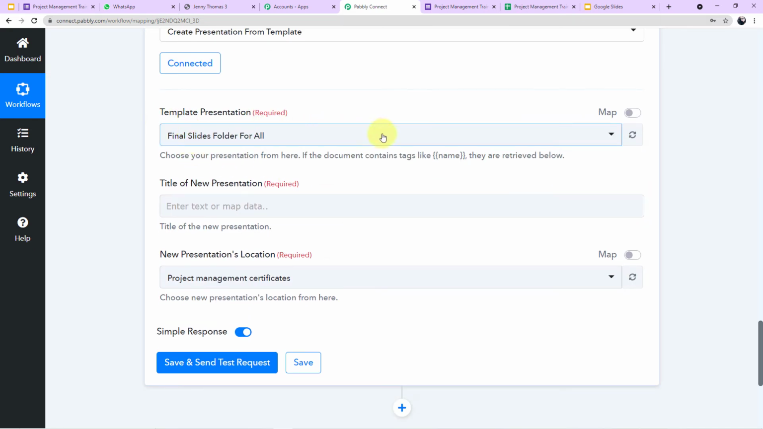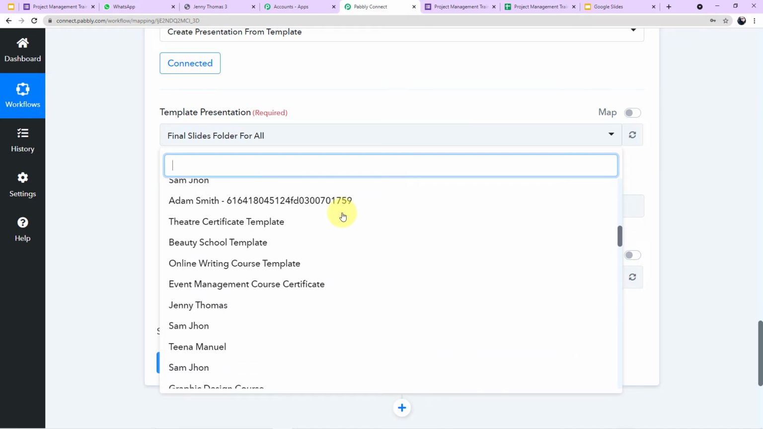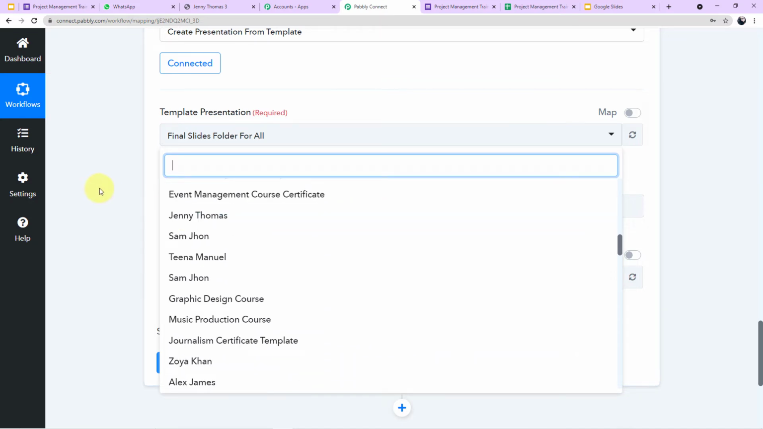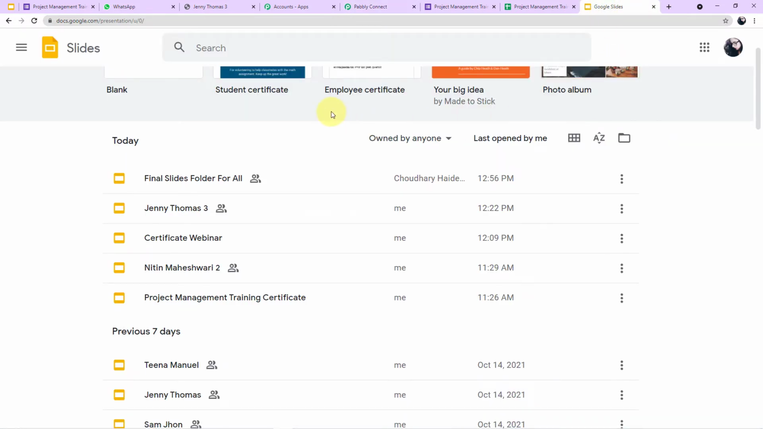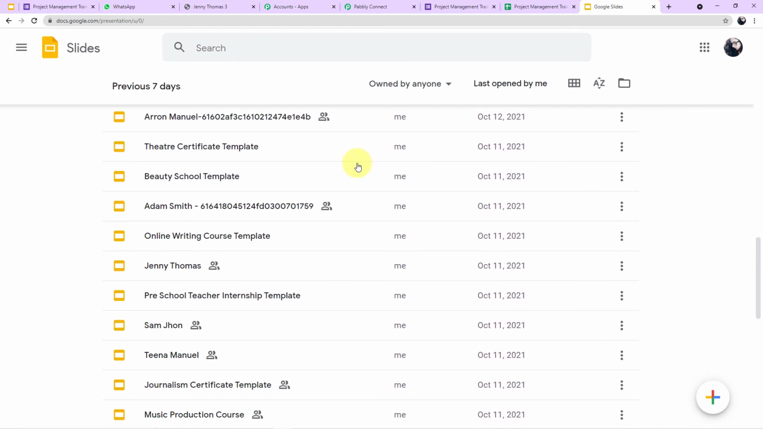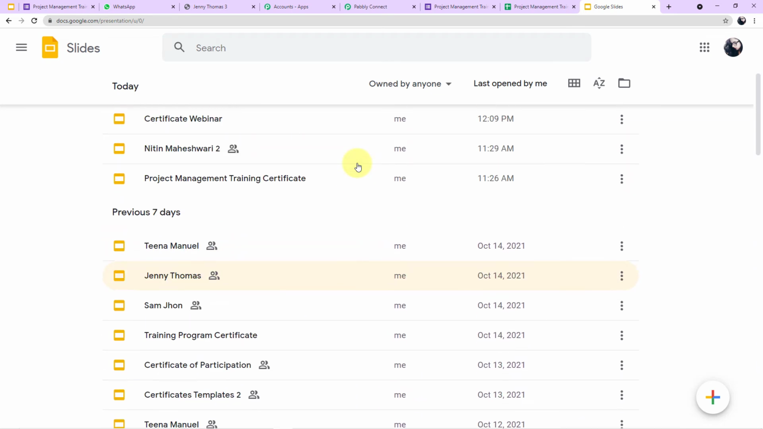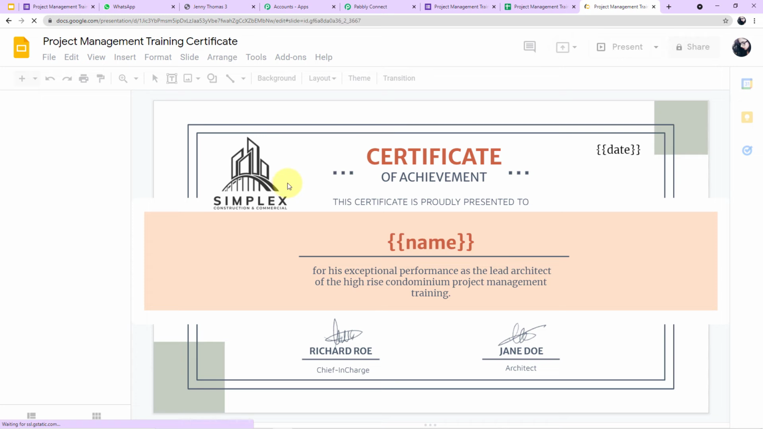Now it is asking for the template presentation. That means from this field, you have to select the template by which you want to create the certificate. So when you click here, you will find the list of all the templates or the certificates I have in my Google Slide. So let me show you. This is my Google Slide application, and here I have all these documents for various purposes. And the template we are using is this project management training certificate. Let me open this for you.